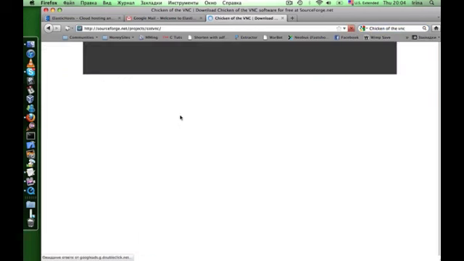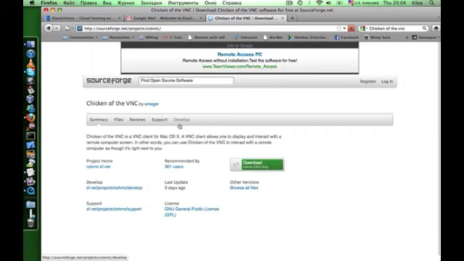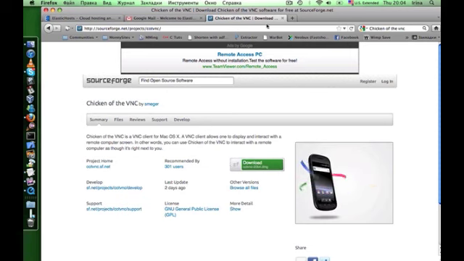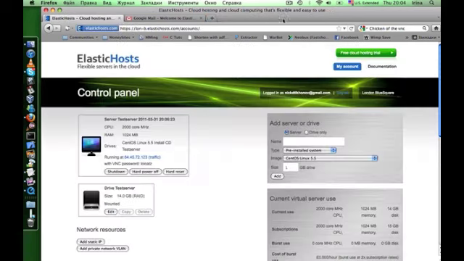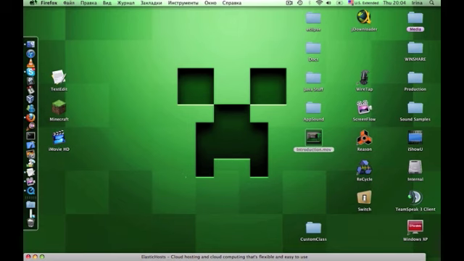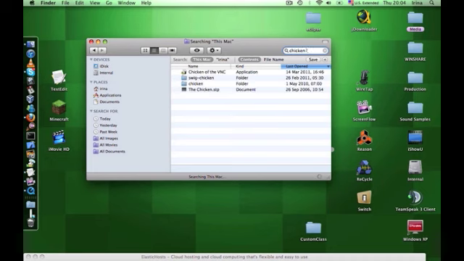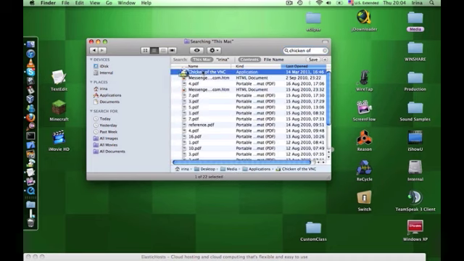This is a free source VNC thing, and it works quite well. What you're just gonna do is hit download here, install it. I'm sure you know how to install things. So yeah, you're good to go. Now you're gonna run your VNC client. Most of them are pretty much exactly the same.